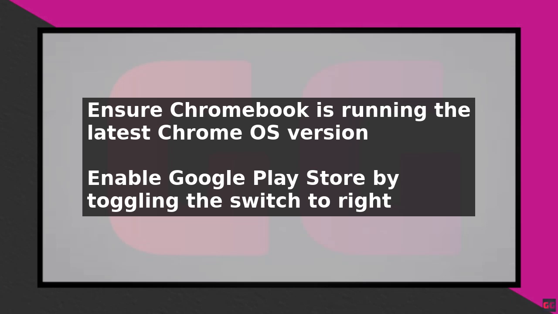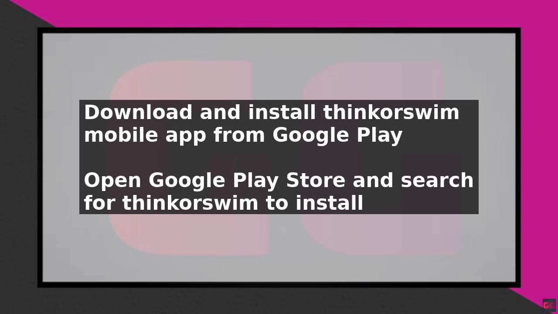enabled. To do this, click on the time in the bottom right corner of your screen. Then select the Settings icon. Scroll down to the Google Play Store section and toggle the switch to the right to enable it. Now that the Google Play Store is enabled, you can download and install the Thinkorswim mobile app.